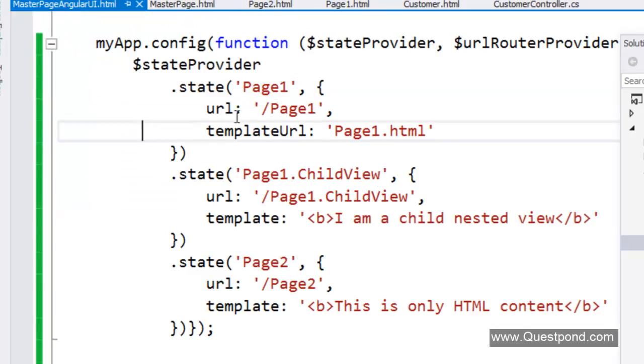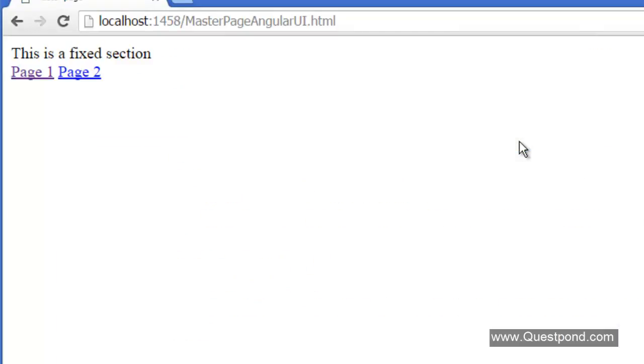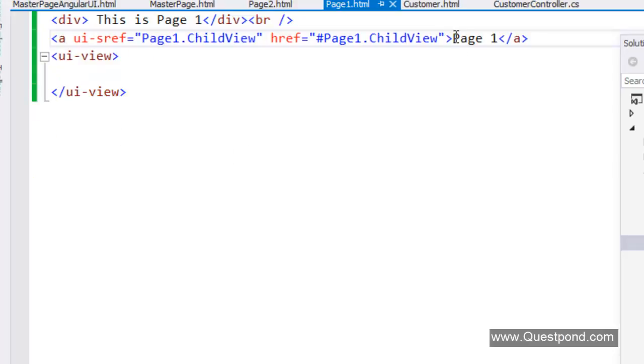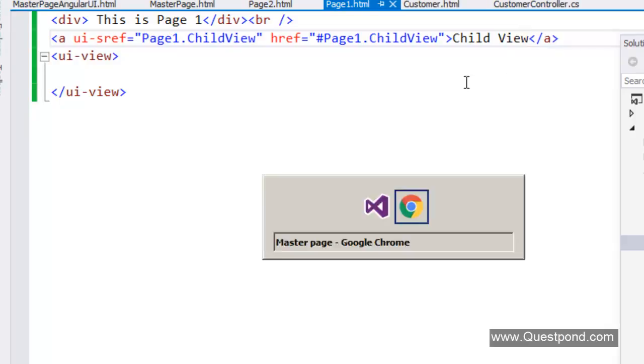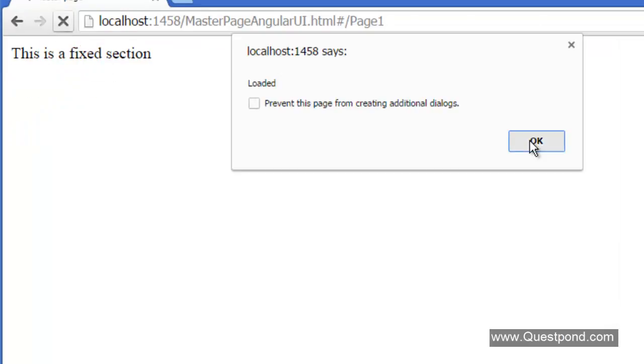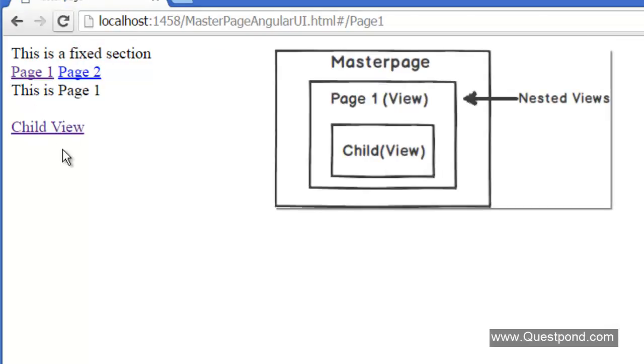Let us see if it works. So there our site is running. So that alert is loaded for the first time. So now I'll go to page 1, and you can see that this is page 1, and you can again see that there is a tag here called page 1. Let me just name this a child view. Let me just say this is child view. Okay, right.